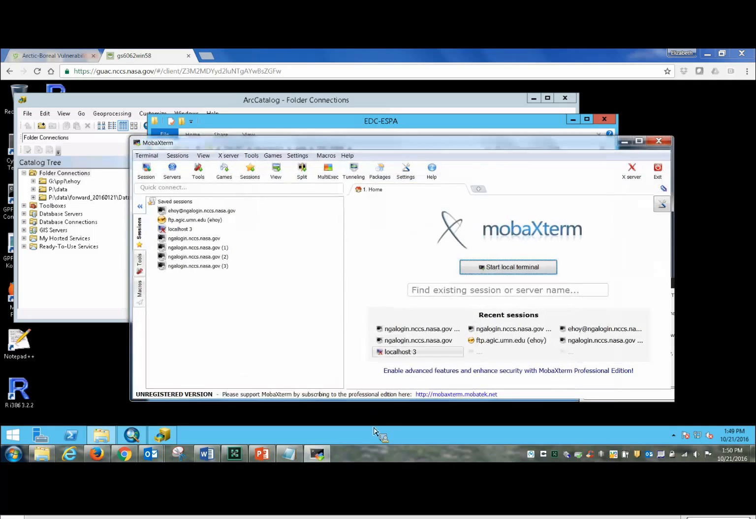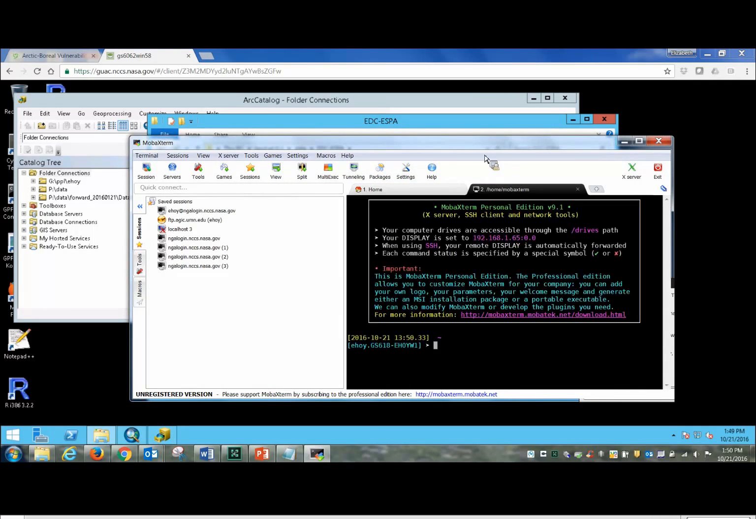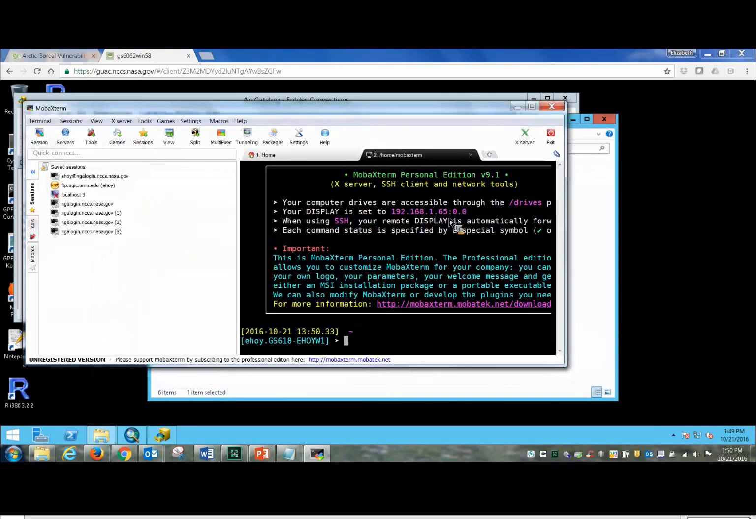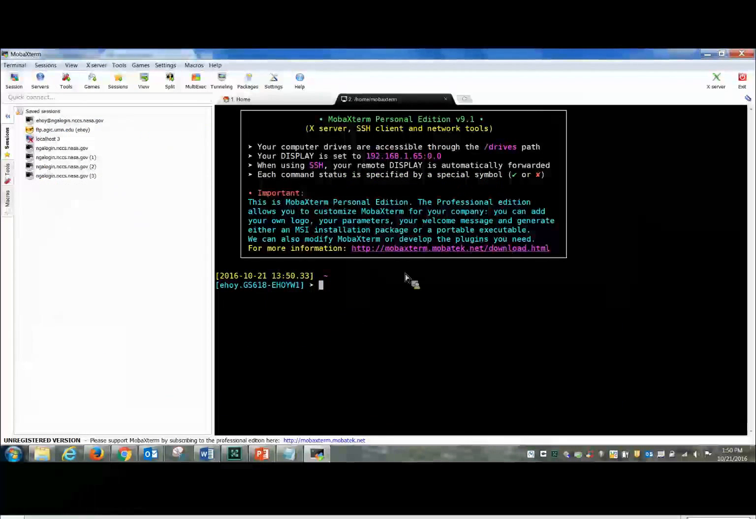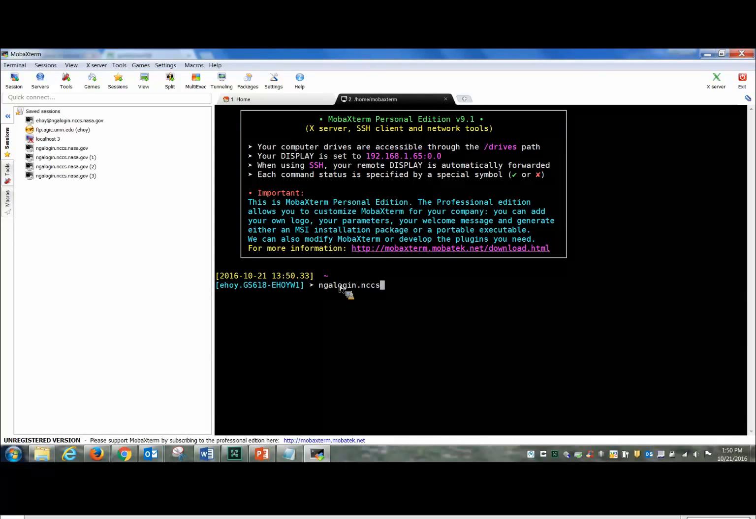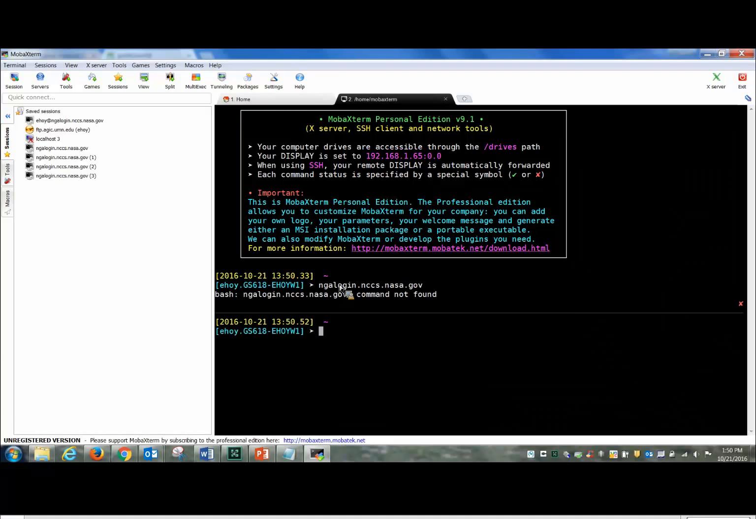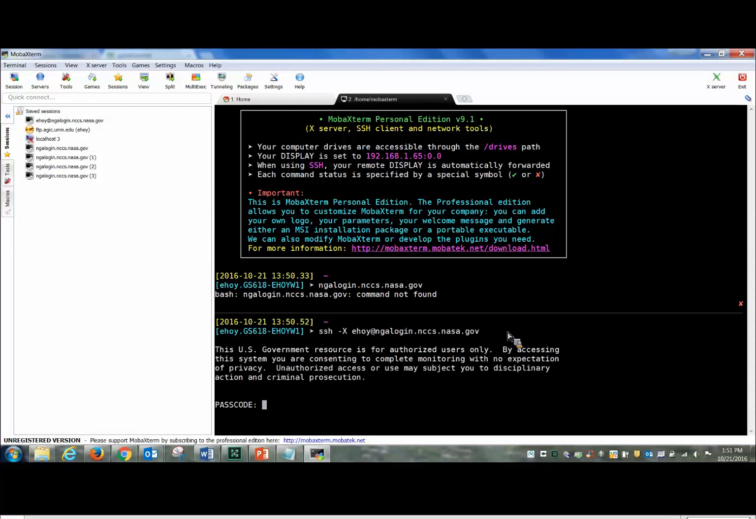So I can log into my Science Cloud. You can start a local terminal. This is with MobaXterm. This is what I like to use. Let's see if I can make that a little larger. And then you type in, let's see, ngalogin.nccs.nasa.gov. Oh no, I think I have to do, there we go, ssh -X, capital X, and then I do ehoy at ngalogin.nccs.nasa.gov. And then again, this is your passcode, so this is your RSA token and PIN.